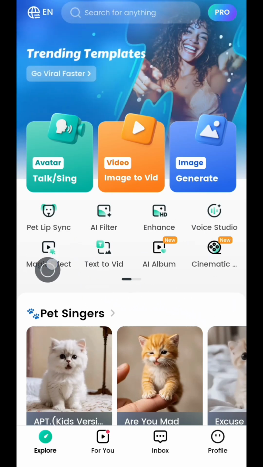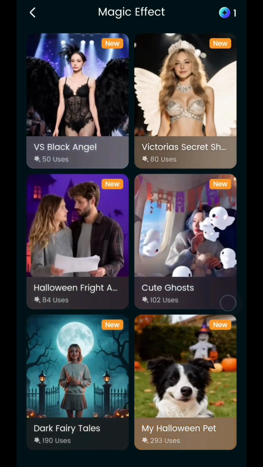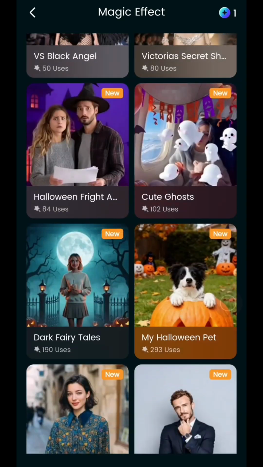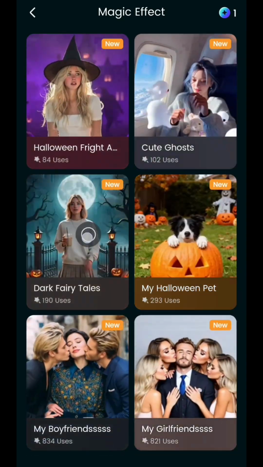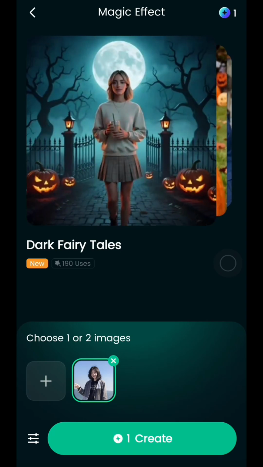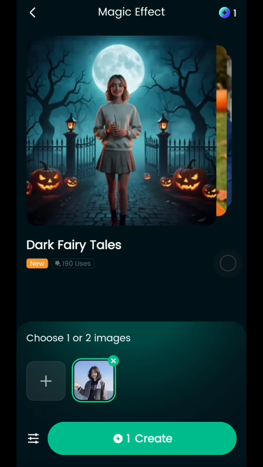And then just tap on Magic Effect. This is where all the cool animation styles are located. And then just scroll down until you find the Dark Fairy Tales. This one, just tap on it. This one is one of the most popular styles right now, perfect if you want a spooky mystical vibe for Halloween.